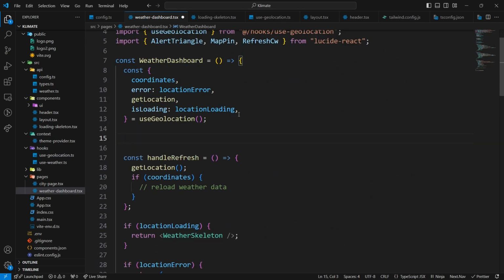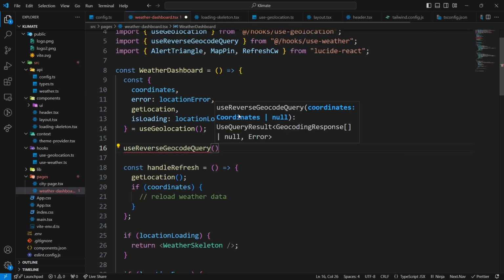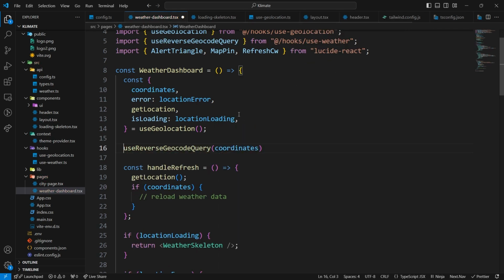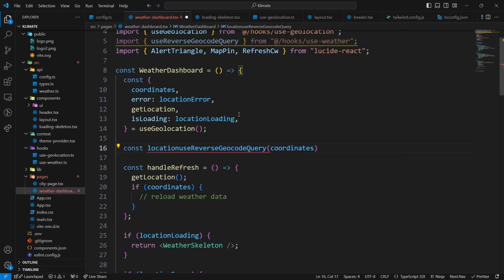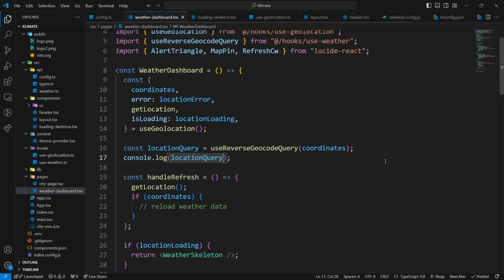So let me show you. First of all, for my use reverse geocode query, I'll provide it with the coordinates and I'll say const location query equals use reverse geocode query. That's all. That is all we need to do. Let's just go on and console log this location query and let me show you what this is all about.